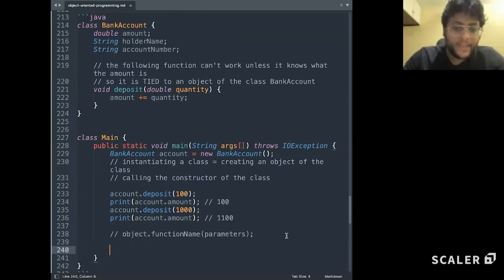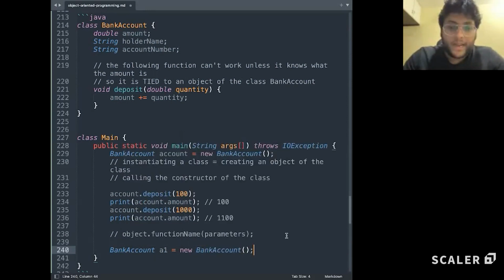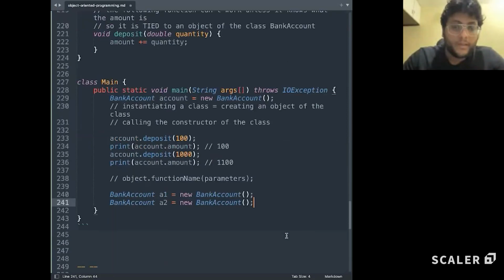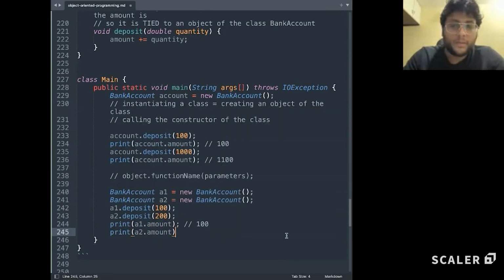For example, if I create a bank account, A1 equals new bank account, and once again, if I create another one, A2 equals new bank account, and if I say A1.deposit 100, and A2.deposit 200, if I print A1.amount, this will print 100, and if I print A2.amount, this will print 200.